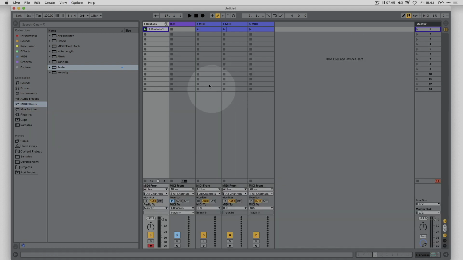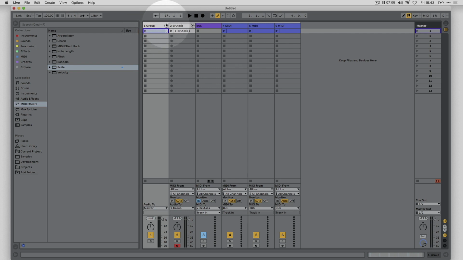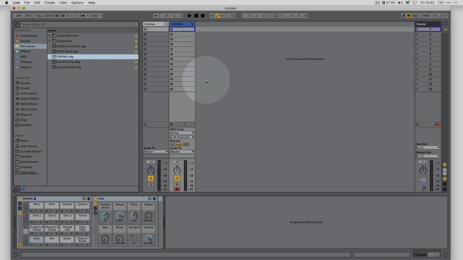We can do a similar thing for drums as well, drums or percussion. I'm just going to stick these in a group for now so we can hide those away and load up a drum sound. That's going to be quite loud. Cool. So I've got a drum kit.